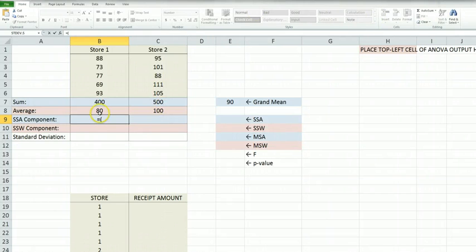It's equals parentheses, the first sample mean, minus the grand mean, the quantity squared. Oh, and I forgot, that needs to be multiplied by, and I'll put it out front here, by the total number of observations in the first sample, 5, and multiplication is indicated in Excel with an asterisk. So this will give us the component of SSA that comes from the first sample.